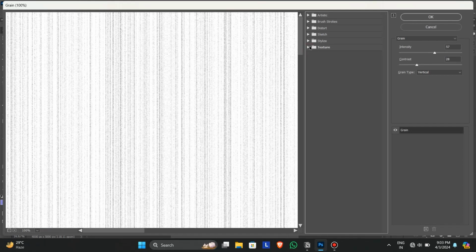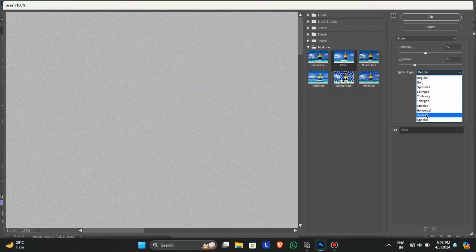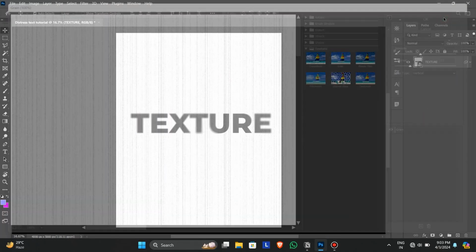Go to the texture library and choose the grain filter. Make sure the grain type is set to vertical. Adjust the intensity and contrast according to your liking, and then click on OK. Now you can see you have distressed text.